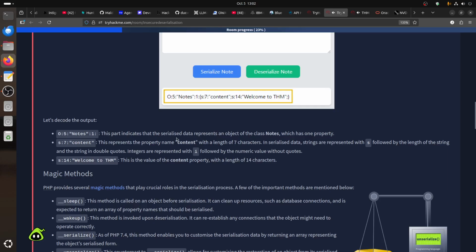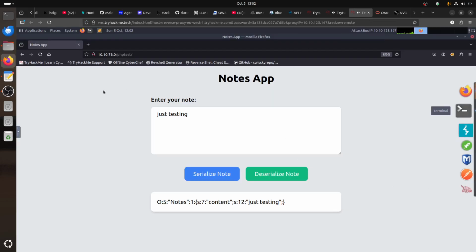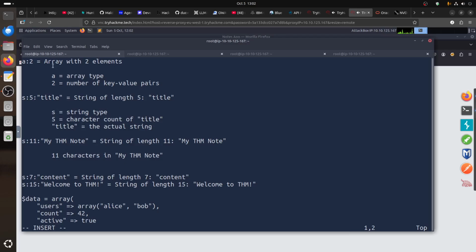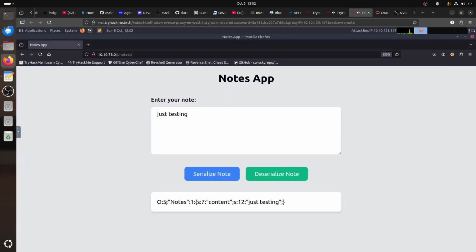This part indicates that the serialized data represents an object of the class note which has one property. Yeah, the property, 1. That 5. In my explanation, I forgot about it now. It's an array that has two elements. 1, 2. Where did 5 come from? 1, 2.